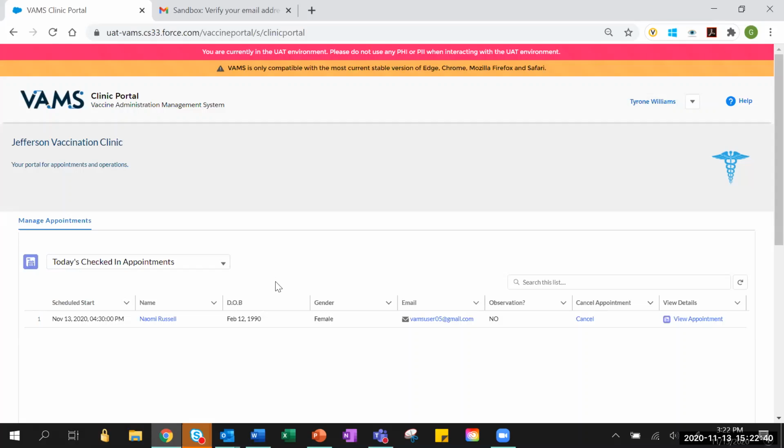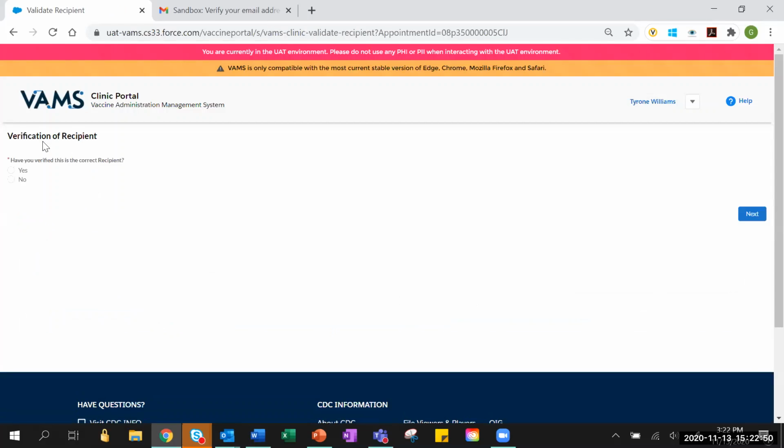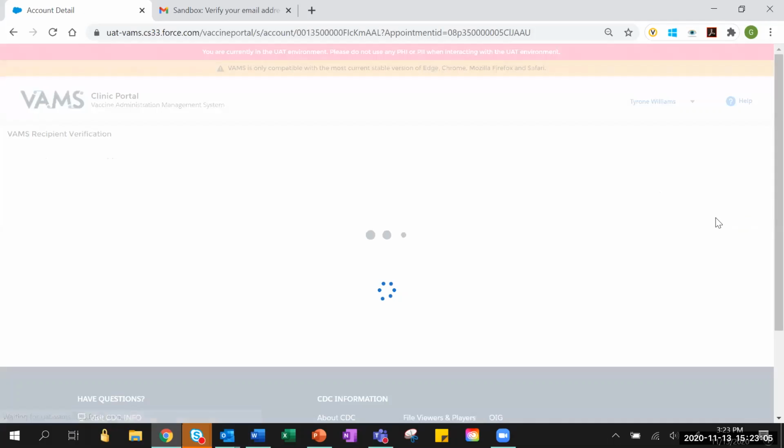So to begin the vaccination administration process for Naomi, who we just checked in here, my first step is to access her record. So I'm going to do that by clicking her name. And then this next screen that appears is a confirmation asking, have you verified that this is the correct recipient? To remind me to verify the recipient's identity by confirming their name and date of birth. I'm going to say that yes, I have done that, and click next.